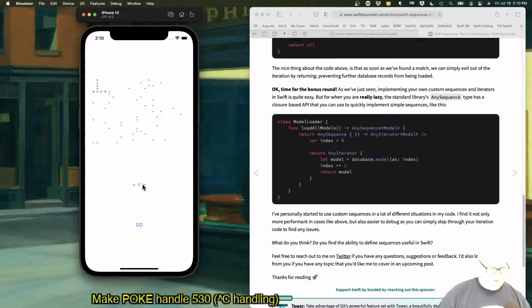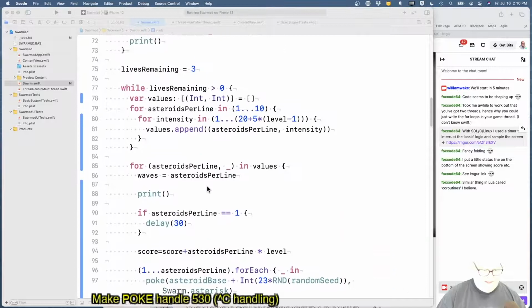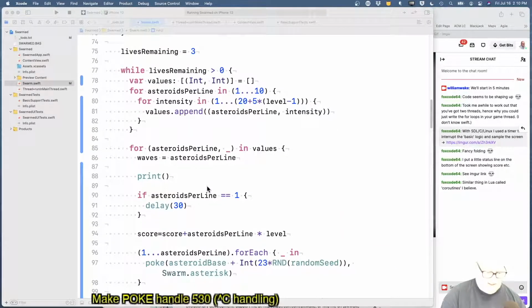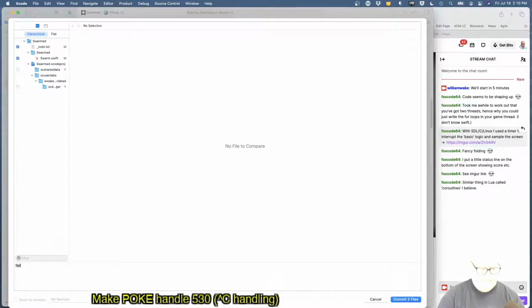Oh, I'm supposed to crash. Okay. Anyway. Yeah, so that's doing its job. All right. Let's commit this. Split loop value generation from processing. Remove label on break.